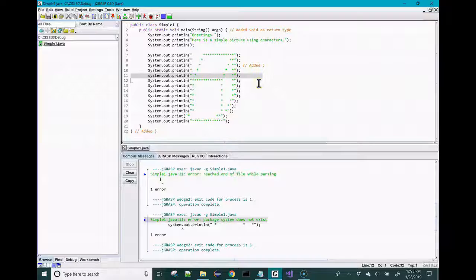Okay, so now it looks like we still have another compile error. It's on line 11. If we look down below, package system does not exist. And it looks like system is in lowercase. Well, Java is case sensitive. So basically what we're doing here is we're trying to call the System.out.println method, but we're trying to call it using a lowercase s. So what I need to do is update that to an uppercase S.